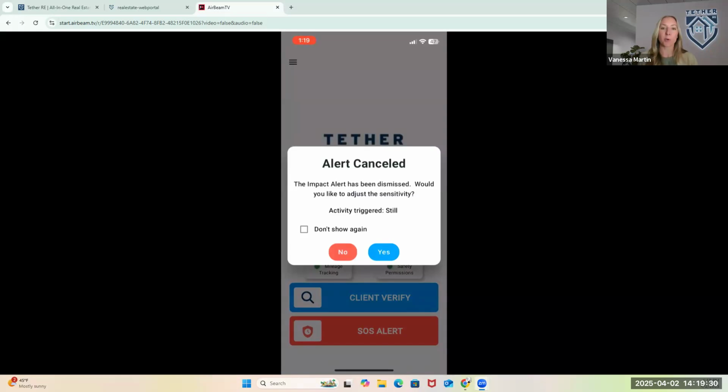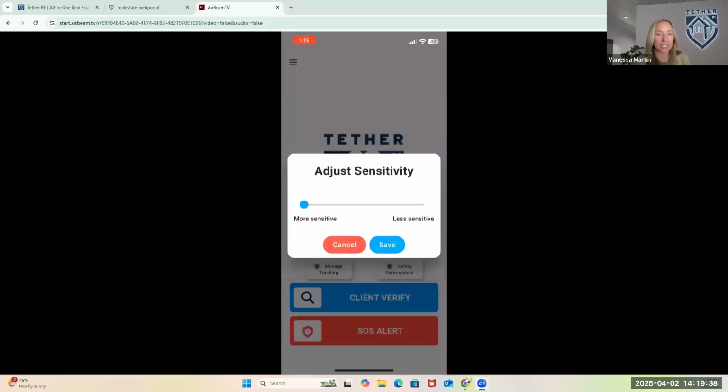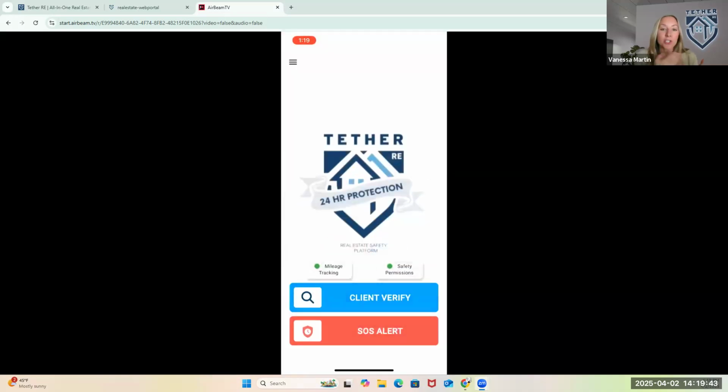Now, here's a pro tip. This is asking me, just in case you guys are wondering, if my sensitivity was set too high or too low. I can say yes, and I can set it to be more or less sensitive. So pro tip, you can change that sensitivity anytime. If you are doing a showing, I suggest you make it more sensitive, and you can do that on the fly. I want it to be very sensitive if I'm going in for a showing, but I don't need it to be more sensitive if I'm at a baseball game.